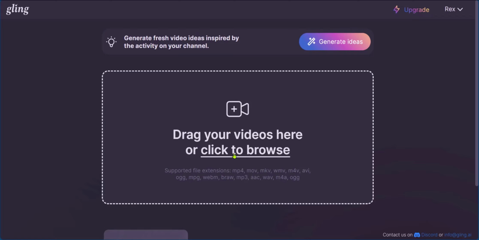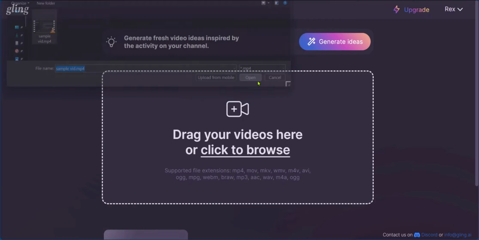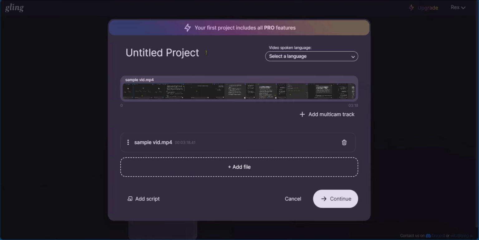We're going to click on it and add our sample video. After selecting it, we're going to click on open and we'll see this page. Now there are some things you need to do right here. You can change the name of the project.